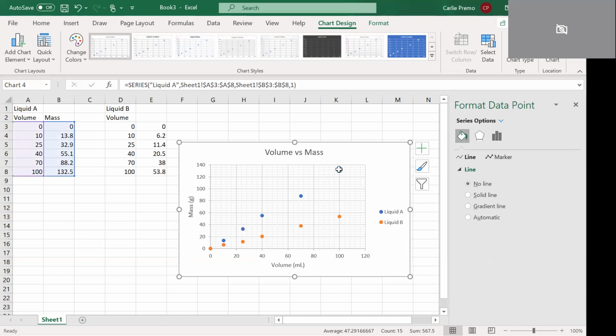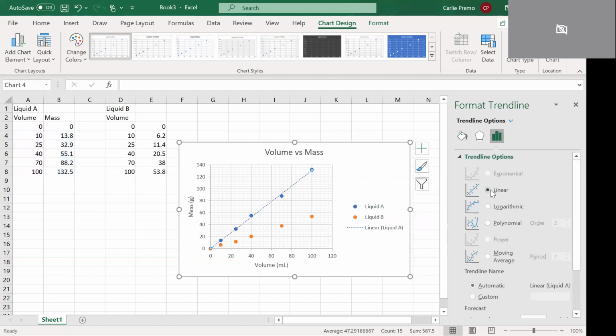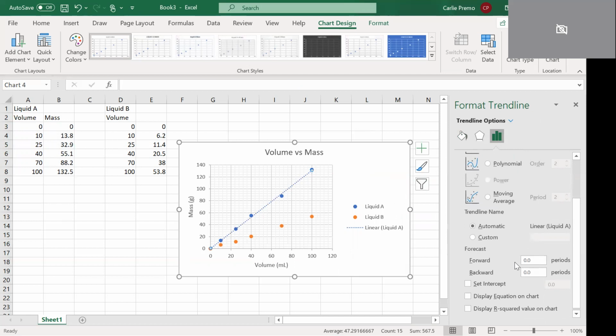And then the last thing I want to do here is again go back and click these. I'm going to right click them again. And this time I'm going to go to add trend line. And when I add trend line, I'm going to pick linear. And I just want to make sure I set the intercept as 0 because as I had you fill in, 0 volume should be 0 mass. So I want to make sure that that is true for my best fit line here. And then I'm going to put display equation on chart. And so this is my equation for my line, including the slope, which should be correlating to the density.